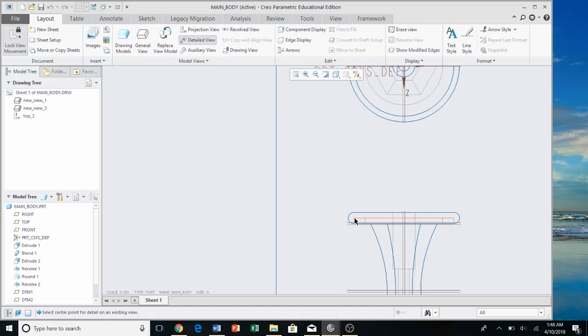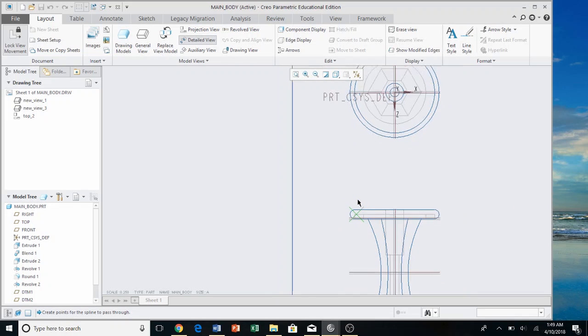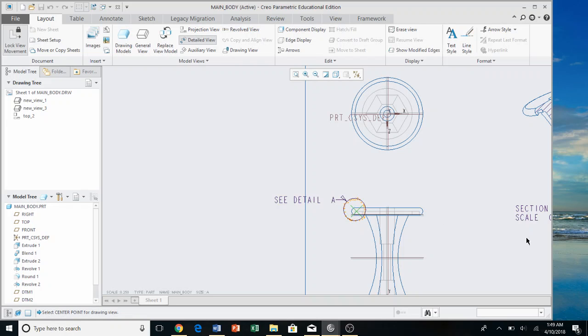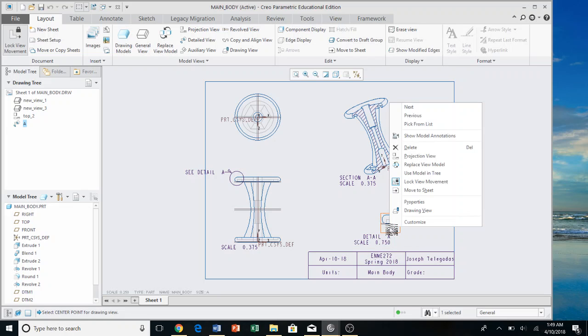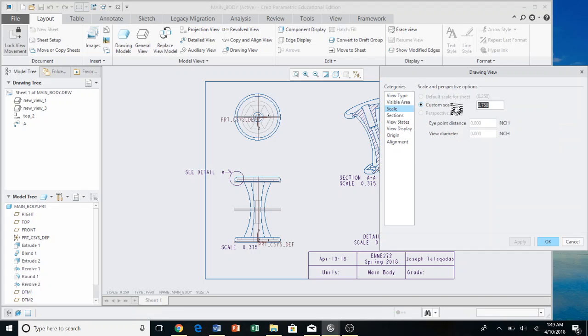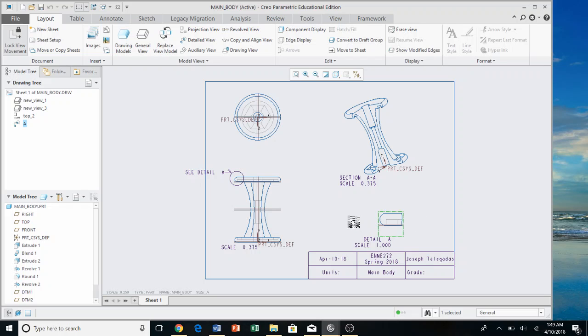So we're going to center click where we want our detailed view to be. Draw a circle around to make sure we get that divot in there. Middle click, and then click over here for our section A, and that looks good. Section A, and then we want to go to properties and change this scale to 1. Okay. All right.